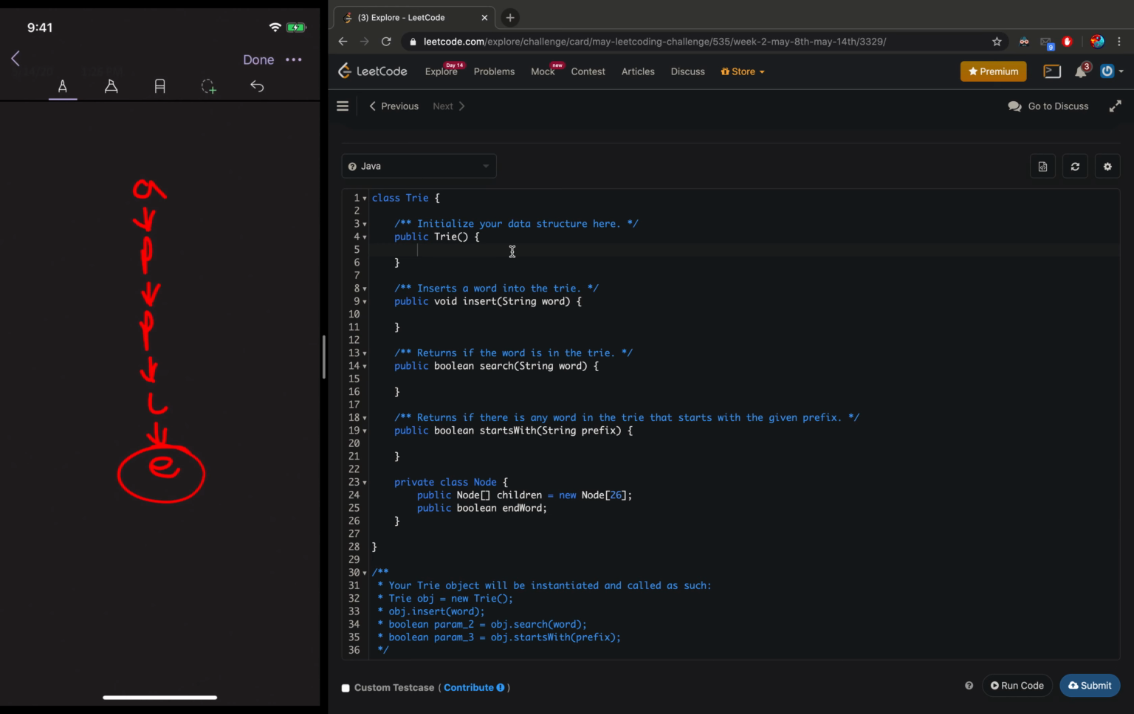Now we should fill out the constructor for our trie class. And this just consists of the root node. And we initiate this root node. Now we can move on to our insert class.